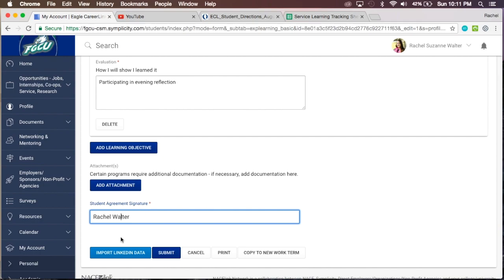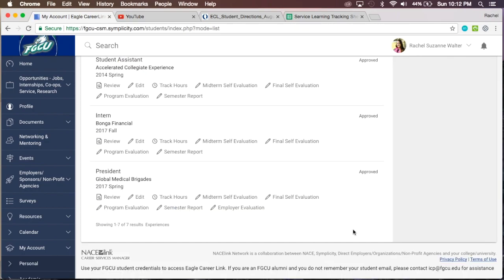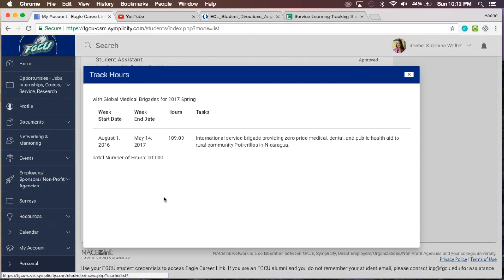Notice how this form didn't have a space to put your hours. This is on purpose, and I'll explain in a minute. So submit. So it'll take you back to this form, and I'm going to go back to the one that I just submitted. Once this experience is approved, you can go back in and track your hours with how many hours you did according to the week. I ended up doing August 1st to May 14th just because I did it for the whole year and I didn't want to go week by week by week by week. So you can do that. I put my hours in and I put the tasks in, and then you just press submit.